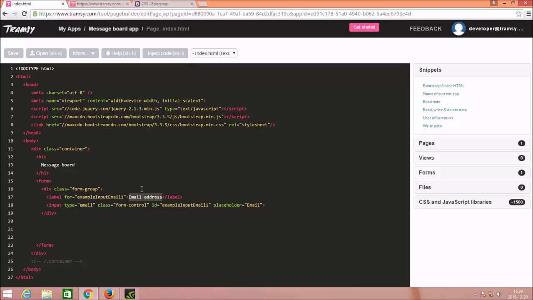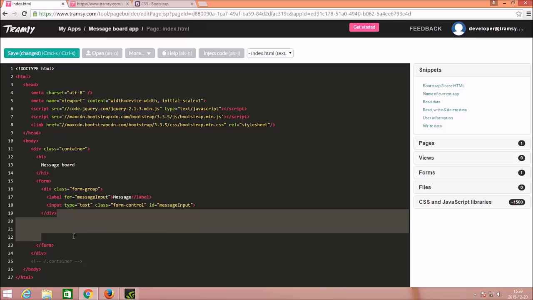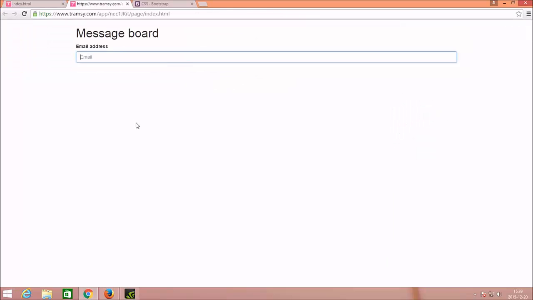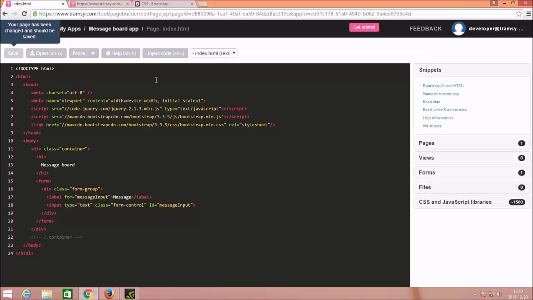And let's rename that. We want the label to say message. This label should be for our message input. And the type of the input field should be text, and the ID should be message input, and we don't need a placeholder, so we remove that. And what do we have now? Ta-da! We have a message and an input. We have an input field called message.